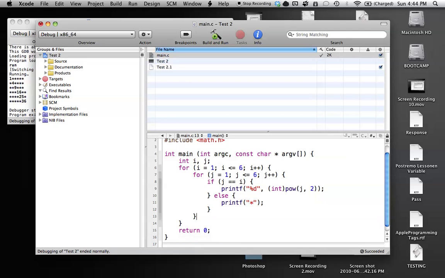Now, the last step in here is to put in a \n every time we go an entire row across. We don't want it in this for loop, because this for loop is all the stars going across. So we want it just after this for loop, because that means one row has completed. So now we'll put a printf in here, and we want a \n so that we can go down one row.